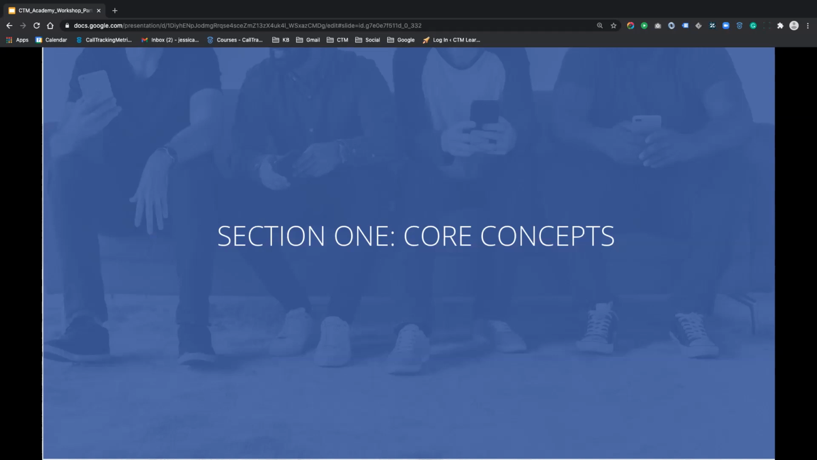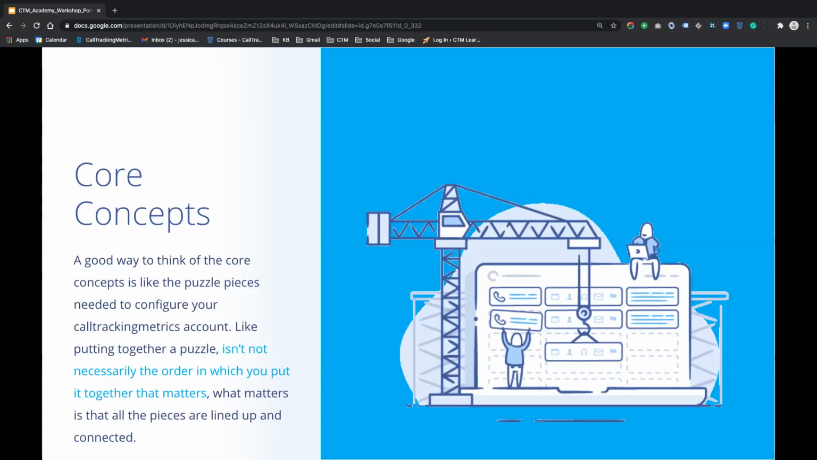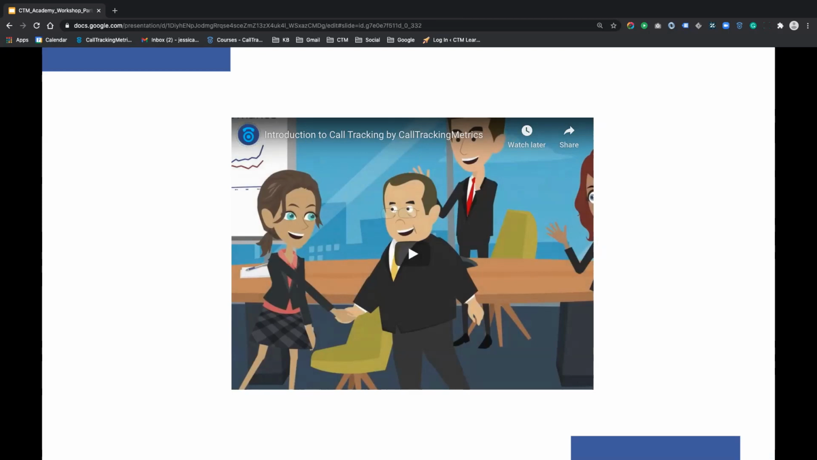Okay, let's look at our core concepts. A good way to think of the core concepts is like the puzzle pieces needed to configure your CallTrackingMetrics account. Like putting together a puzzle, it's not necessarily the order in which you put it together that matters. What matters is that all the pieces are lined up and connected. Because of this, you can connect multiple concepts together in several different orders. In this course, we're going to be focusing on the high-level aspects of each feature. So with that, I have a quick video, which is going to go over some of our concepts.